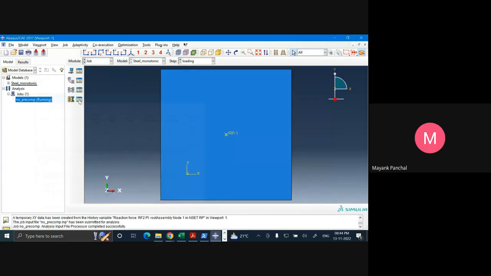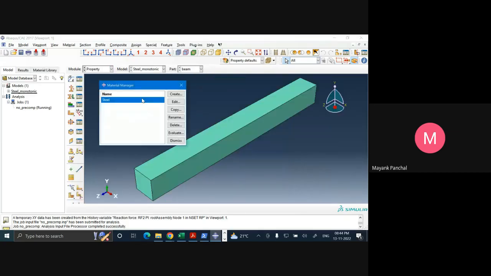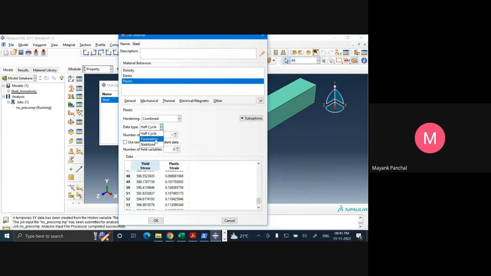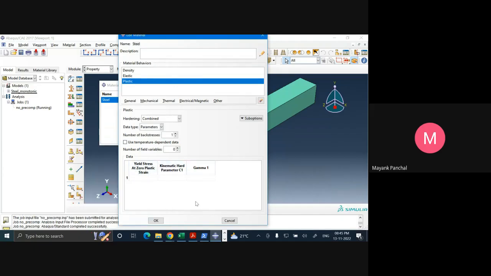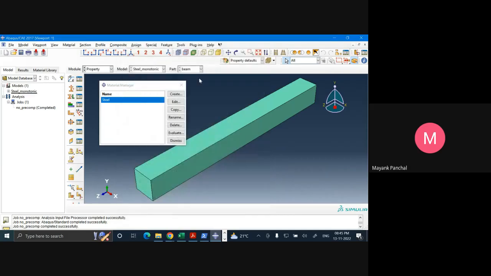So this was for monotonic loading, right? For cyclic loading, we cannot define like this, because I'll discuss kinematic and isotropic hardening. Then we have to define here combined, and the better way is parameters. These parameters are taken from the literature. I'll also share the papers with you. So leave this, keep isotropic as it is, or maybe cancel just here.